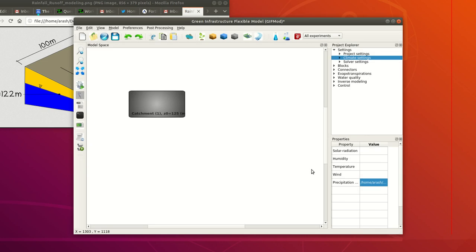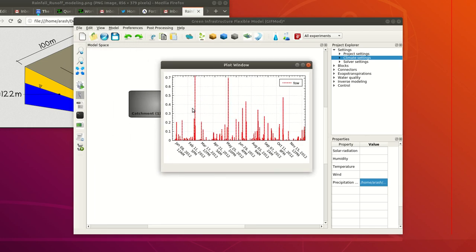So I can open it and look at how it looks by right clicking on this address to the file, and then clicking on the flow. And here is how the precipitation data looks. As you can see, it's from January 1st, 2012 to the end of 2012.